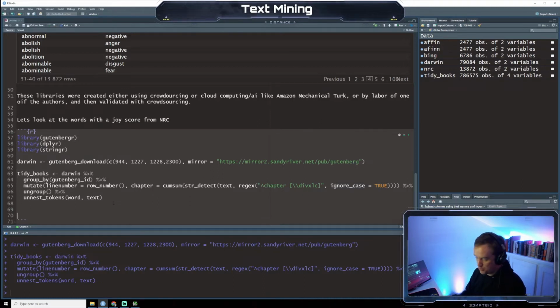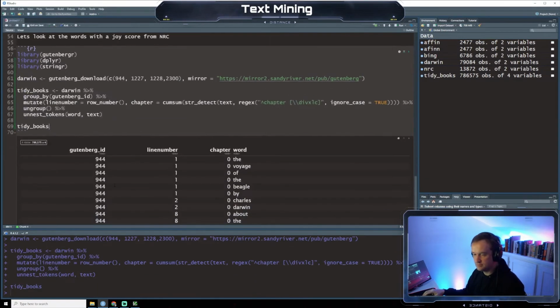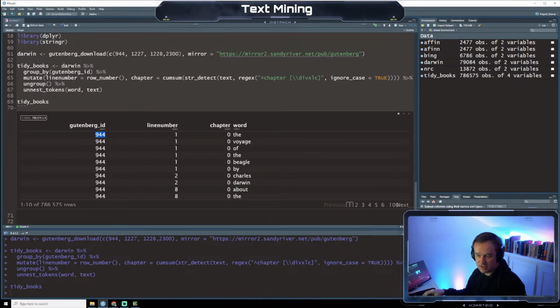So if we were to print this, tidy books, let's run this again quick. You see that we have the Gutenberg ID, which is the name of the book, the line number, the chapter, and then the word. So The Voyage of the Beagle by Charles Darwin, about the online edition. That's just a bunch of preamble, a big preface to this. Anyways, so you get the idea.